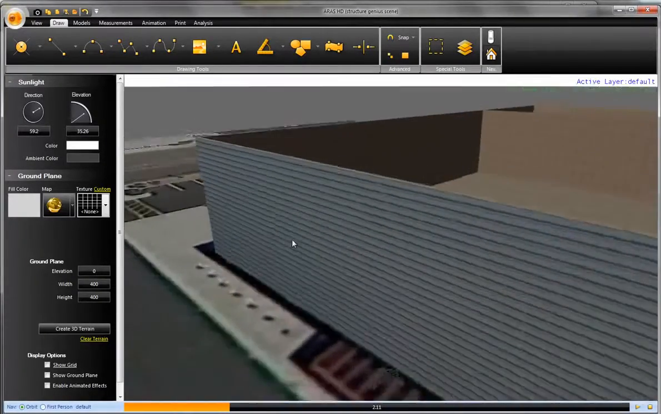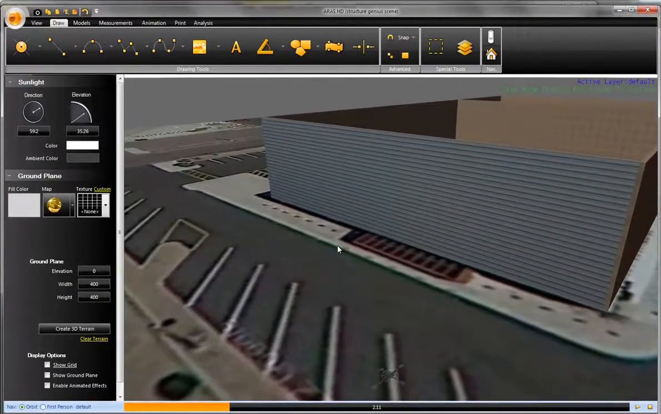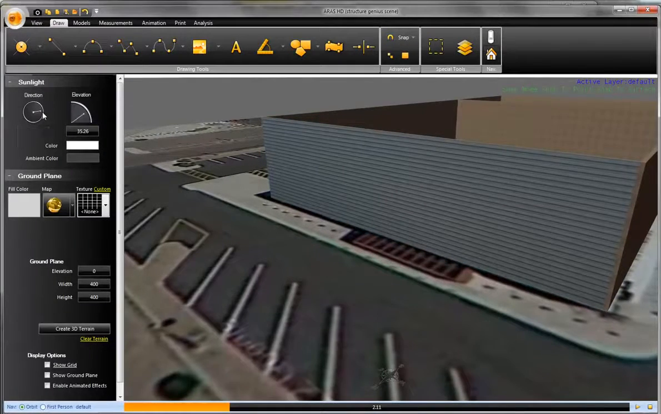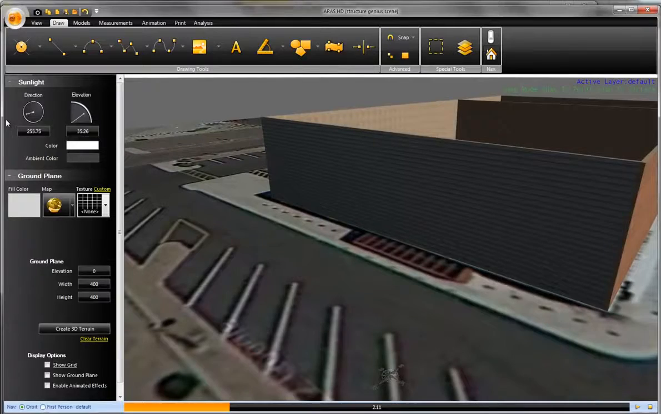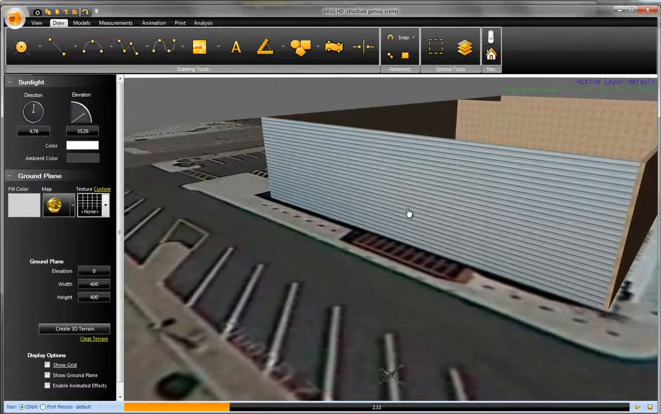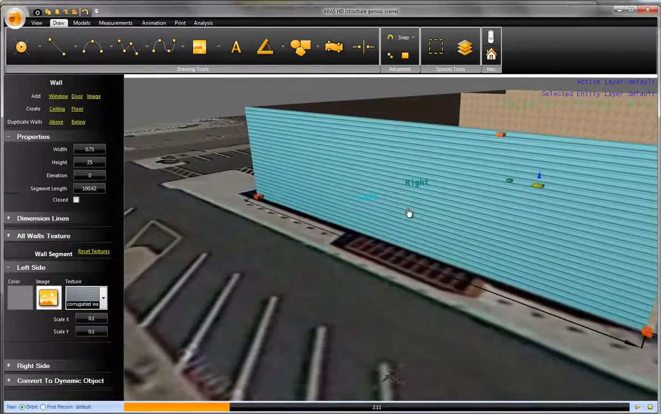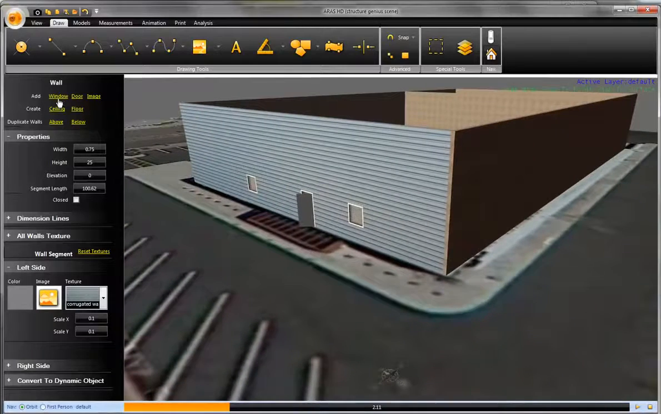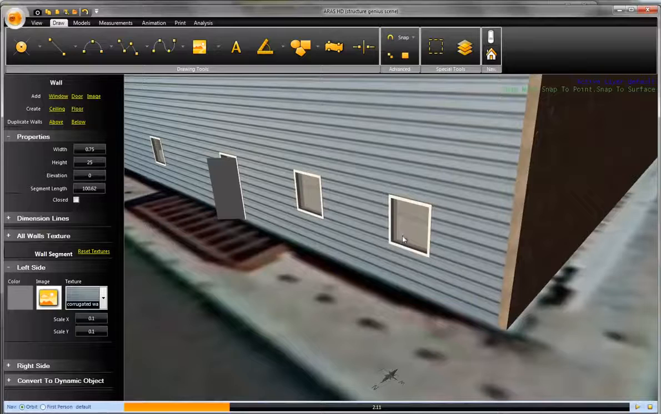Now we can do more than that. You might want to put doors and everything on there. So first of all, let's just change our sun direction so we're looking at the wall illuminated. Click on the wall, here's our menu for doors and windows. So if I click on a door, I could just drag it, or a window, and put it right on the wall. Now there's all kinds of options for your doors and windows, and there's all kinds of information to allow you to place them wherever you want.